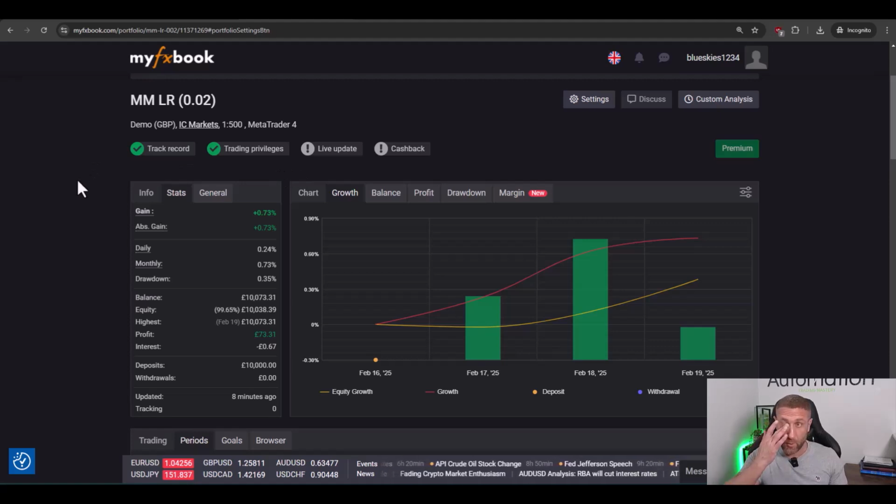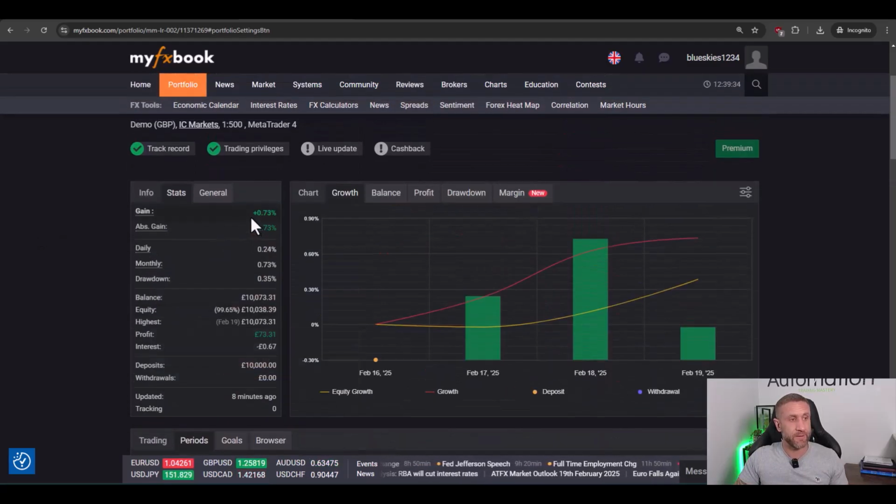So what you can see for this Moneymaker low risk 0.02 is since connecting, and it's only been 3 days, so it connected Sunday evening and we're now Wednesday afternoon, so it's 2.5 days basically. It's done 0.7%, which is averaging 0.24% daily, and its drawdown so far has been 0.35. Please don't think that this is how the drawdown lasts on Moneymaker. It's martingale, you're running 3 pairs, it will go higher, I can assure you that.